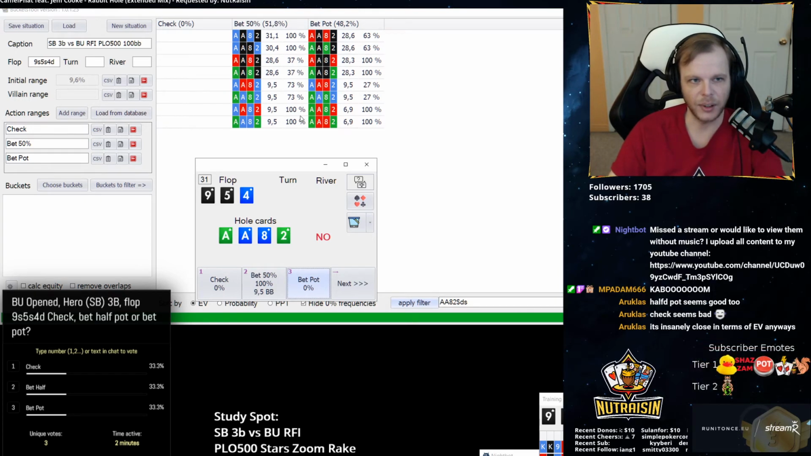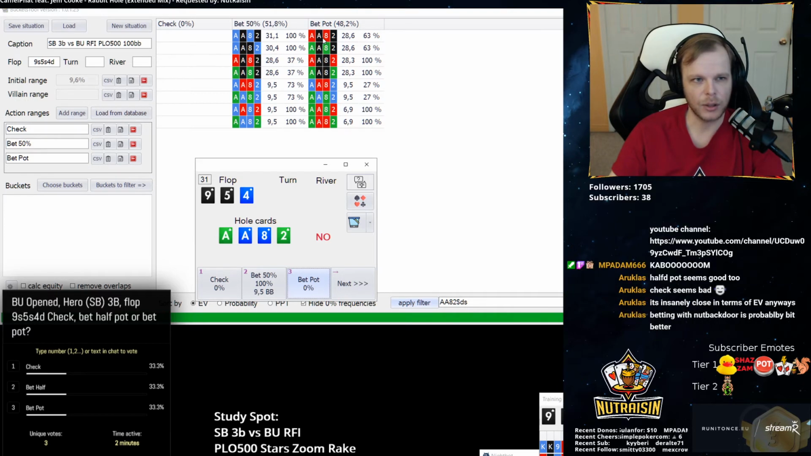It's close in terms of EV anyway. Yeah. Just trying to find a system or find a pattern. Betting pot with the flush draw here. What's the difference between this one and this one then?